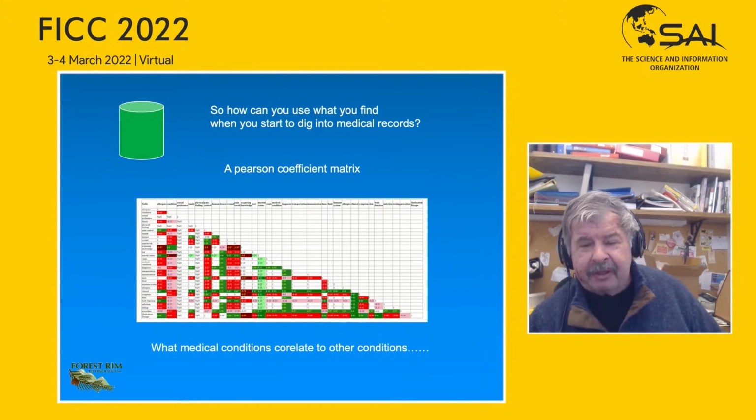Here is a simple example of what can be done. This is what's called a Pearson coefficient matrix, and it allows any two variables to be measured from a standpoint of correlation to any other two variables. Now, let me explain what this means. You can take, for example, COVID, and you can say, okay, for all of my patients that are out there, what are the correlations to COVID? What about obesity? What about cancer? What about heart disease? Is there a positive or a negative correlation to COVID?